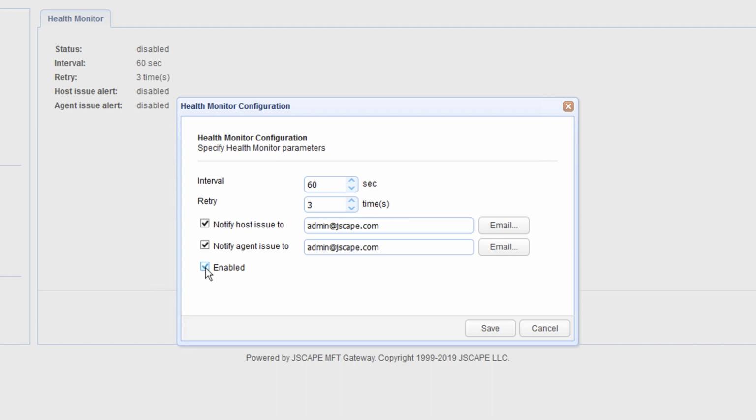By the way, the message in your email notification can be customized to suit your preferences. To specify what information should be included in the notification, just click the appropriate email button. So if you want to specify the message for host-related issues, just click the email button beside Notify Host Issue 2. And if you want to specify the message for agent-related issues, click the email button beside Notify Agent Issue 2. Let's click this email button here.